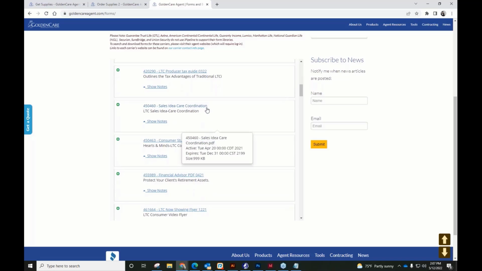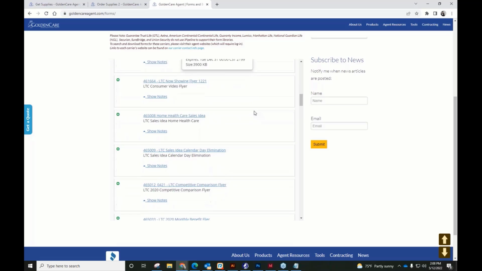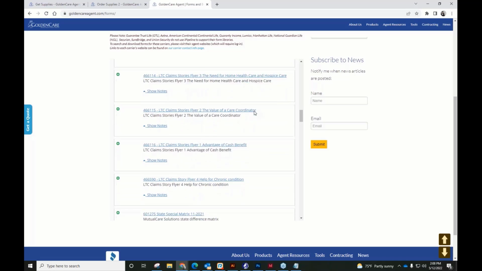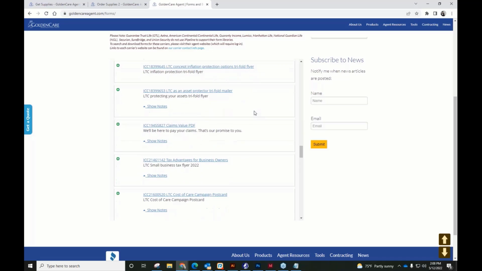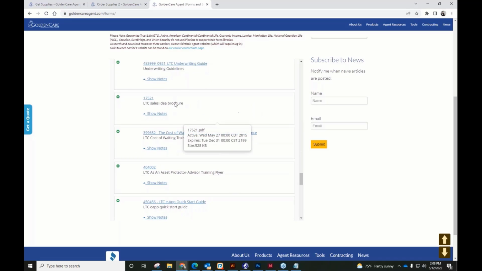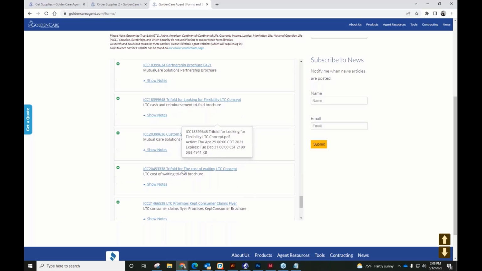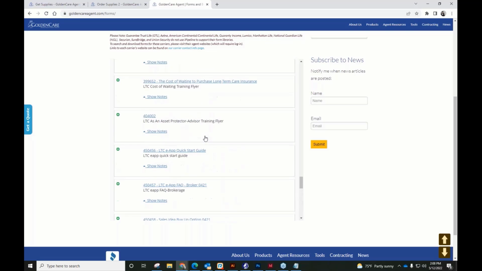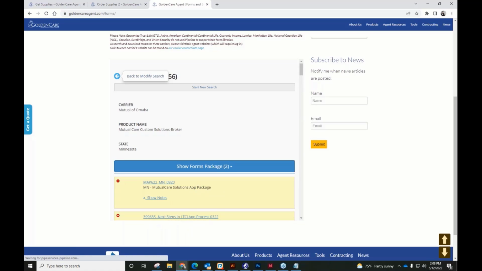It'll go through with sales ideas, both consumer facing as well as agent facing. The actual product brochure. They have claims information. One of those options that I mentioned before, let me go back to it, the sales ideas brochures, and I know that the actual product, the consumer sales brochure is here. If I go back to the main search, as you can see, it's quite a lot that populates.